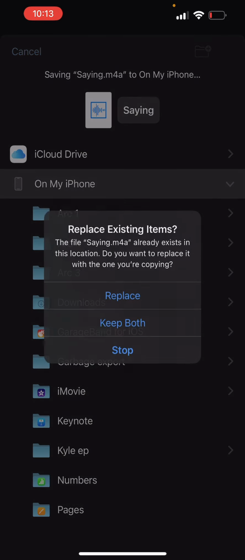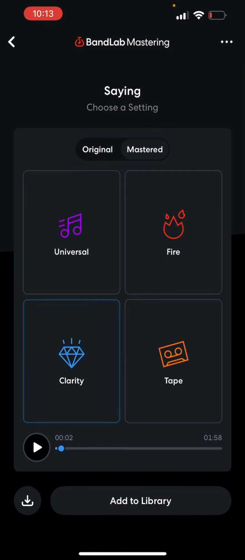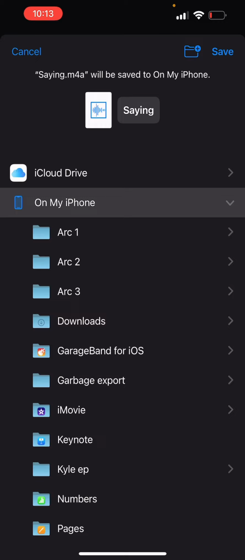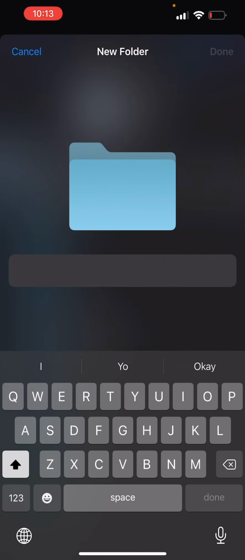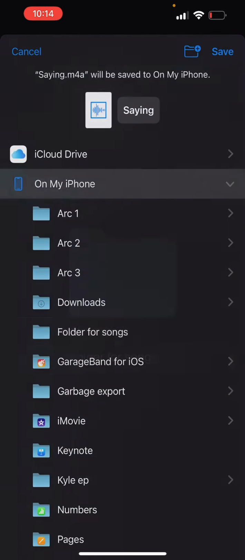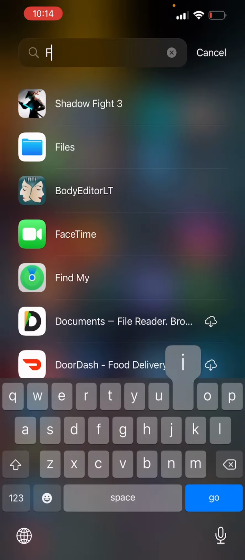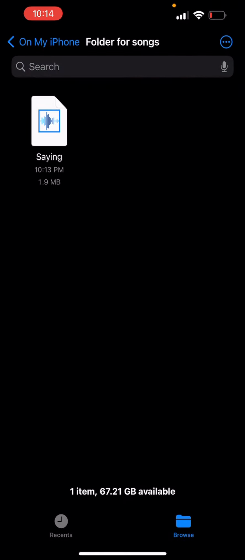Then just click save. Or if you want to put it in a folder, like let me go back. This is where I got my songs and folders and stuff. See, look. You click top right. Boom, new folder. And then you just put whatever, like folder for songs. Download. And then you put same right there. Boom. Now, if you go back to your files, and then boom, folder for songs.